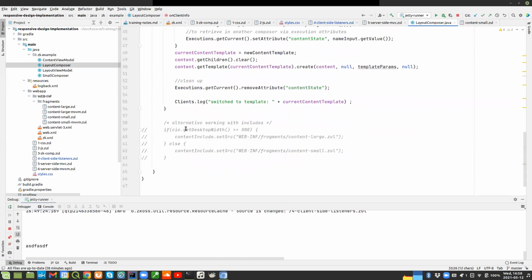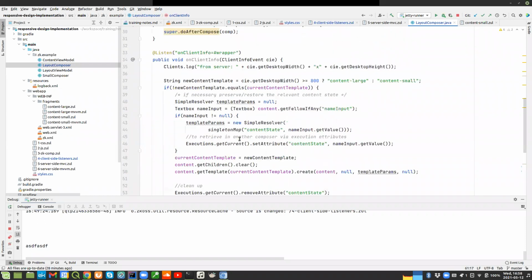And also you see here's the alternative: if you use include component, you can also hard code these URLs into your Zool file, into your composer, and create the contents dynamically like this. And make sure you don't create this multiple times. That's why I check if the new template is different from the old template, so I don't recreate on every size change, only when we jump over the boundary.